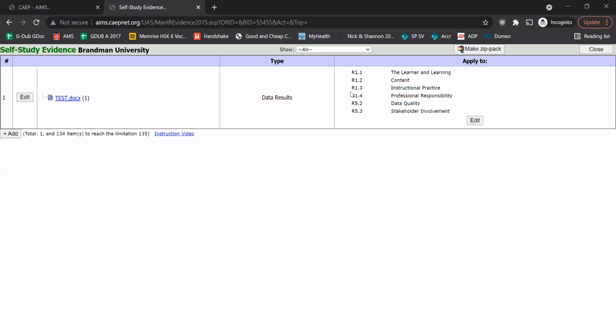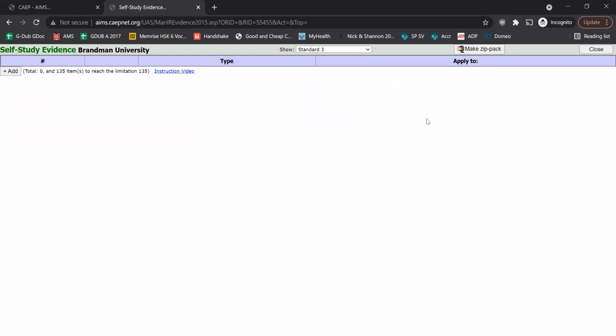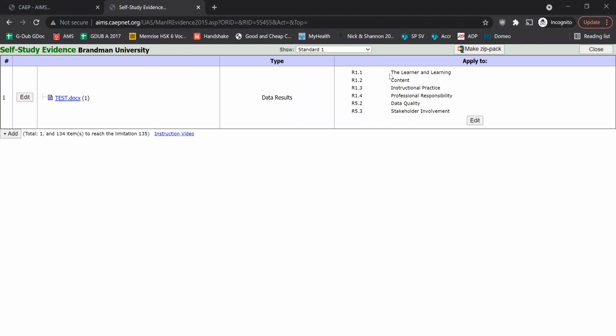Save. Now, when you sort at the top, you can sort by standard. If I go to standard 3, because we did not tag it to standard 3, it's not listed. But if we go to standard 1, because we've tagged it to standard 1, it is listed.